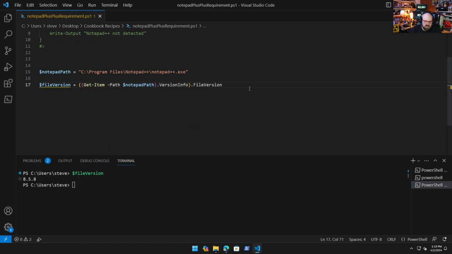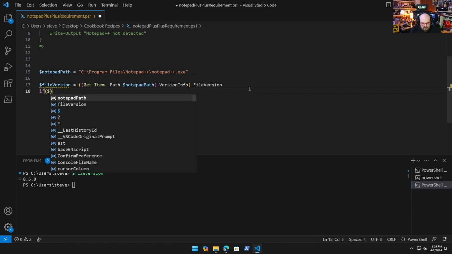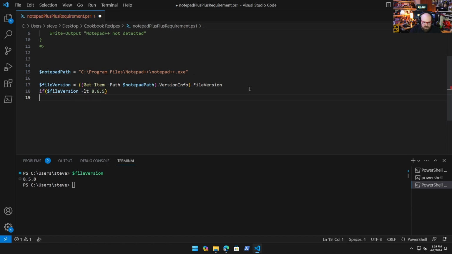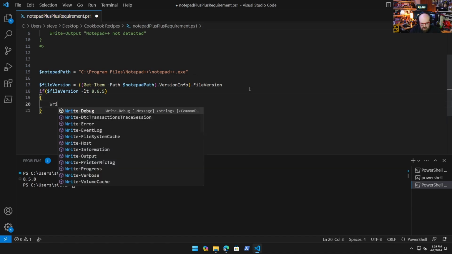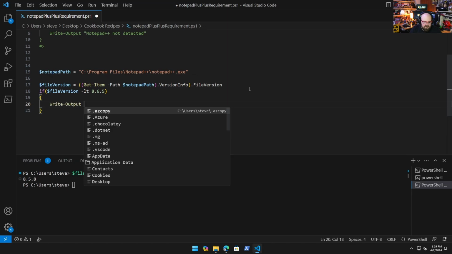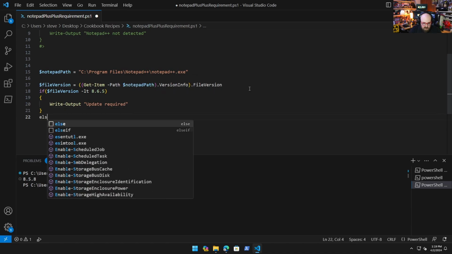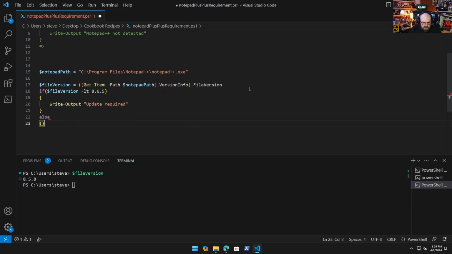So then I can compare that to what I want to push. I can say if file version is less than 8.6.5, write output update required, else, because maybe it's already there, I could say write output update not required.